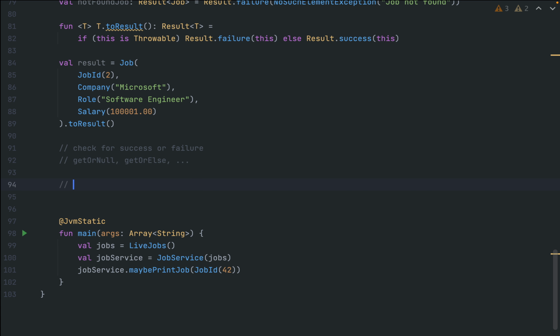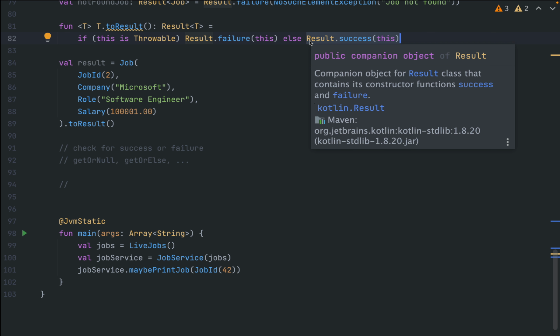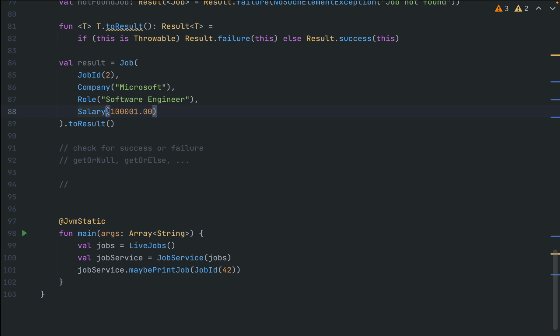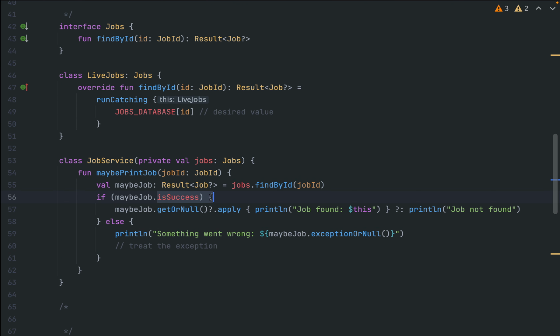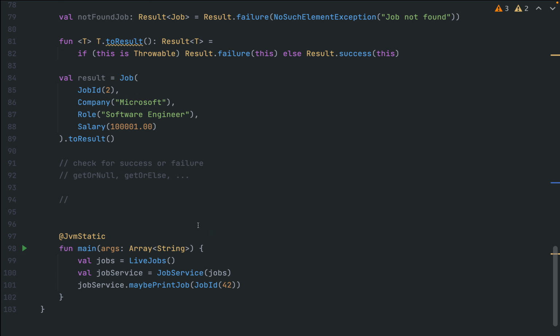Now, far more idiomatic with these results is to transform them for later computations. For example, if you want to do some sort of statistics on this particular job, maybe you want to extract the job's salary. If you want to extract the job's salary, you'll have no choice, at least at this point, to check whether the result is a success, and if so, you'll say getOrNull, and if it's null, then you'll return something, and if it's not null, then you'll try to return that job's salary, which is a multi-stage computation. But far more idiomatic is to do map, for instance.